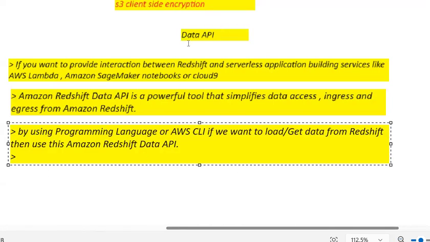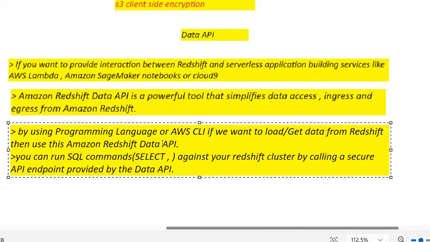By using this Data API, can I execute SQL commands against my Redshift cluster? Yes, you can execute your SQL commands against your Redshift cluster by calling a secure API endpoint. This secure API endpoint is provided by the Data API. By using that endpoint, you can run your SQL commands.